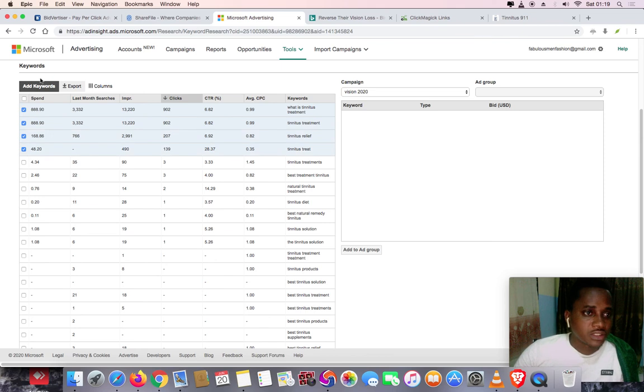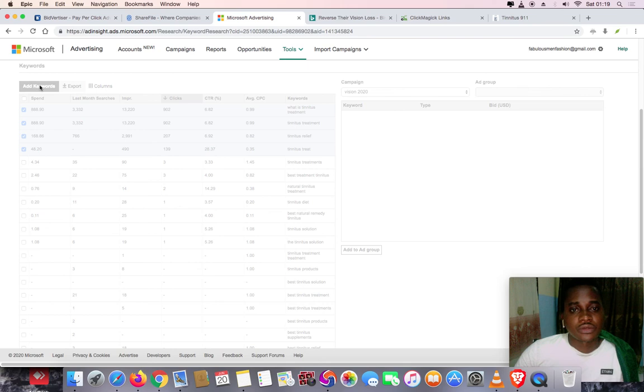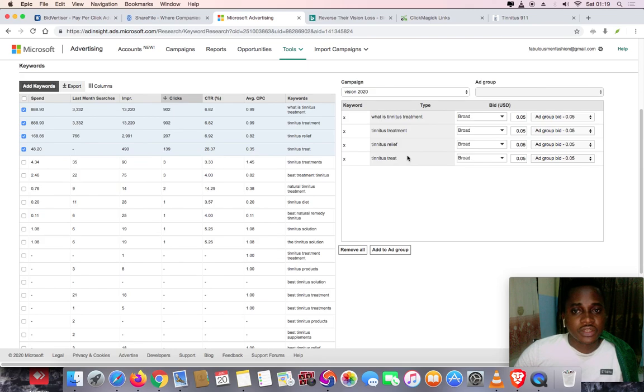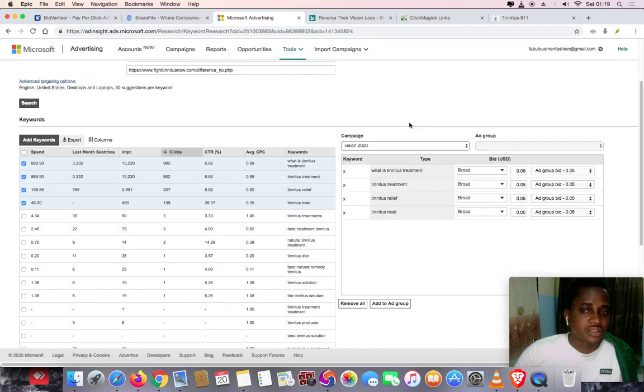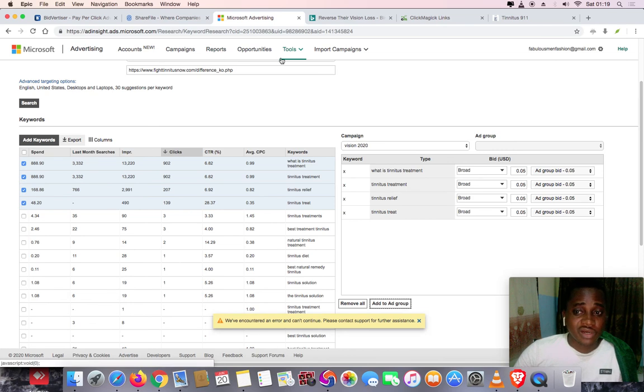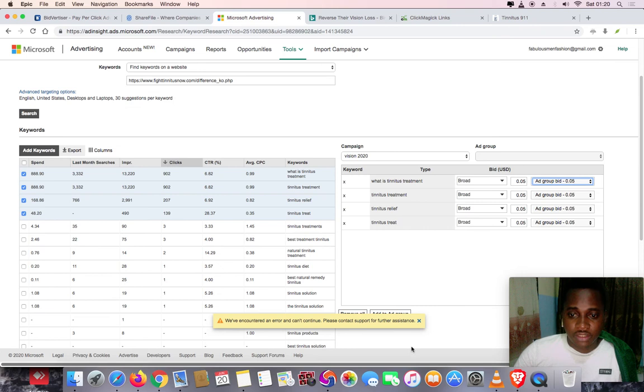So this is it. You add keyword, so it adds it here. It says Vision 2020. I will change this. It's not Vision 2020, but whatever the case is, it's just the naming. I'll create an ad group much later. I'll have to go back and create an ad group and all of that. Broad, exact, phrase, we are not going to do this for now. And then ad group bid. We'll do all of this, but this is just keyword research.